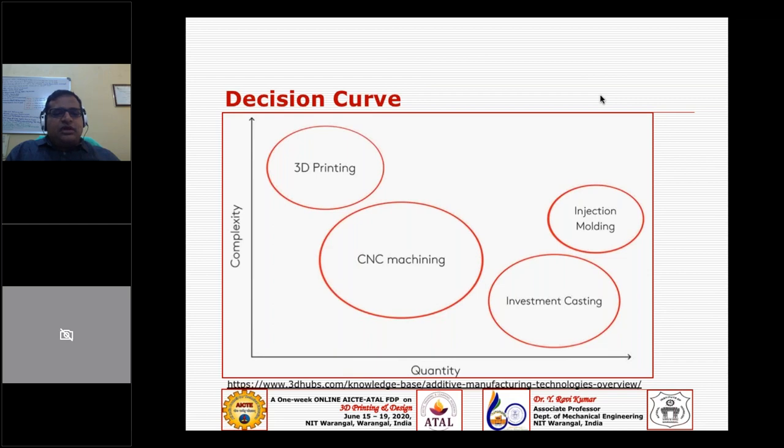So then, when do you select additive manufacturing? Just now we introduced the parameter called complexity. If your part is more complex and your quantity is relatively low, better go with 3D printing. But if your complexity is medium and you are looking at a medium quantity, then opt for CNC machining. If your complexity is low and quantity is huge, then go with investment casting. And if your complexity is medium and you are looking for high quantity, then go with injection molding. Then decide which one you go with.